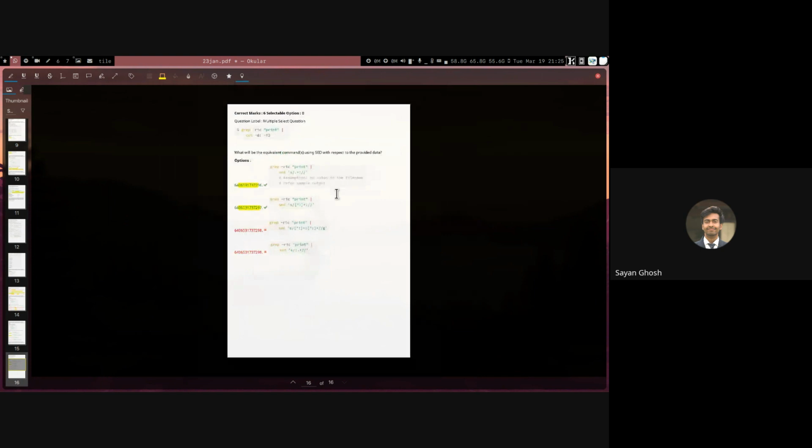So that is the 2023 January paper. In the next session, we'll see the May and the September papers also.